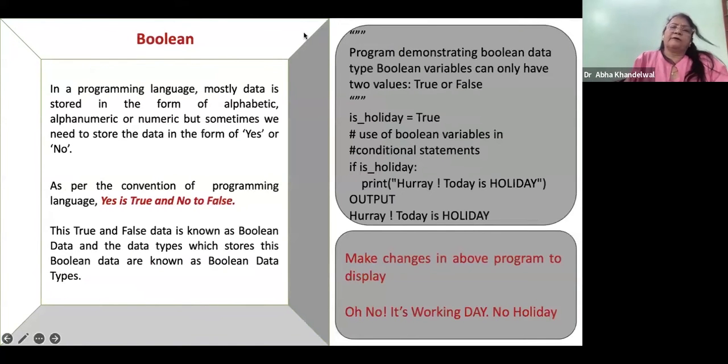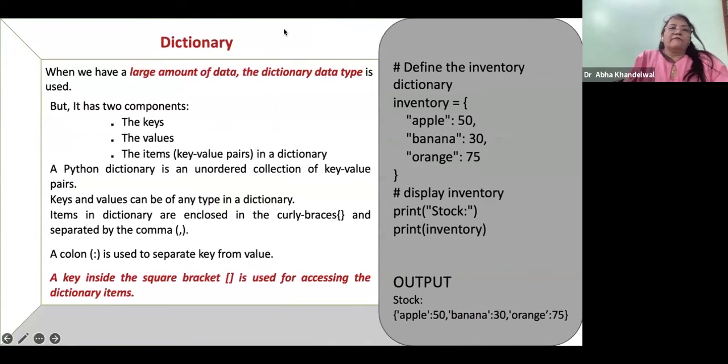Yes, dictionary. Now dictionary is another data type. Don't be afraid of all these data types because you will learn them again. I'm just making you aware of them so that you won't find it difficult to learn them later. Dictionary, when we have to deal with a large amount of data, the dictionary data type is used.